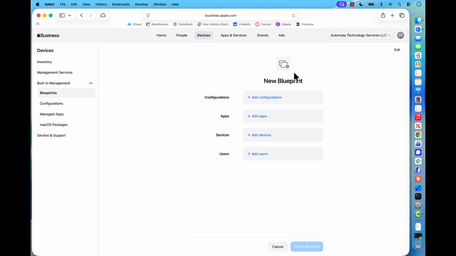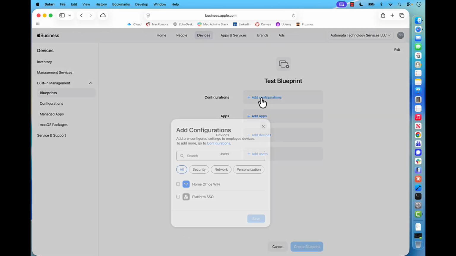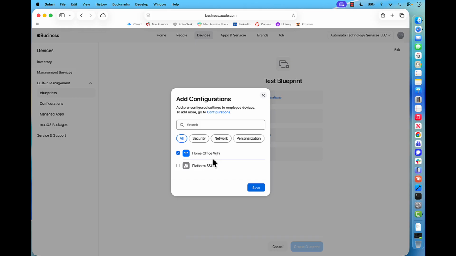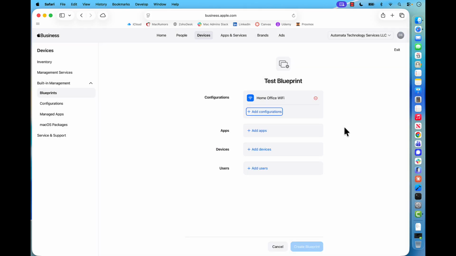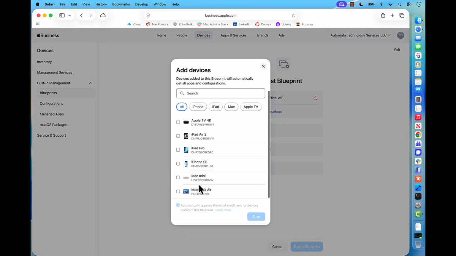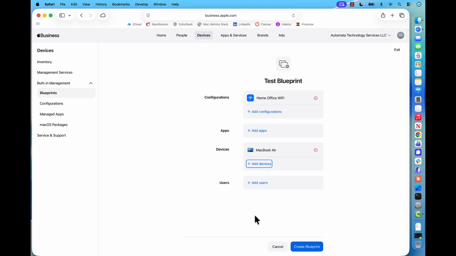And the first thing we need to do is just name our blueprint. So I'm going to call this one test blueprint. Now to get started, we're going to go ahead and just add our Wi-Fi configuration here. So let's go ahead and hit the plus button next to configurations, and we'll choose home office Wi-Fi, and we'll hit save. Then we also need to add our MacBook Air here. So under devices, we'll hit plus, and we'll find that MacBook Air that we had selected, and we'll go ahead and hit save. That way what we can do here is actually test our new Wi-Fi configuration profile on an actual machine. Right now all we have to do here is click on create blueprint.